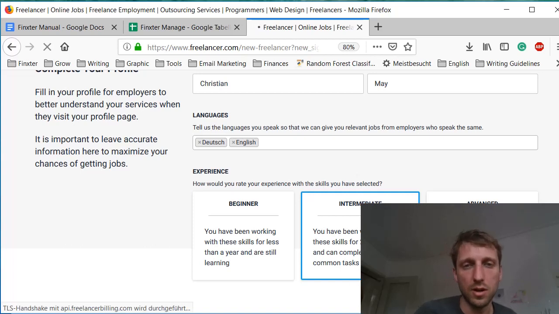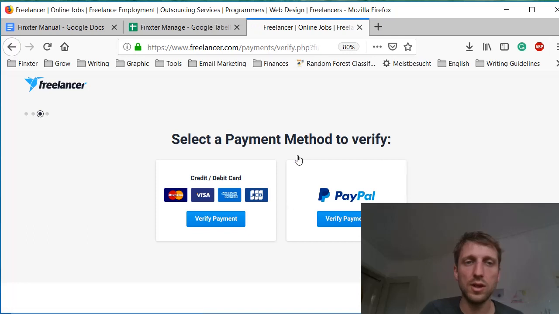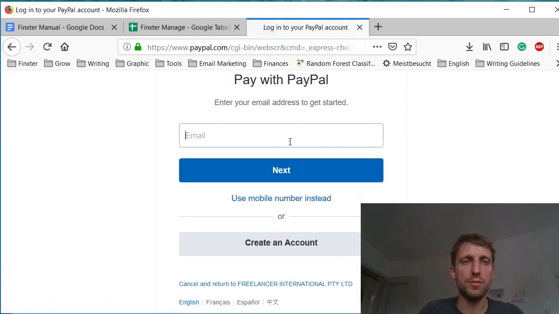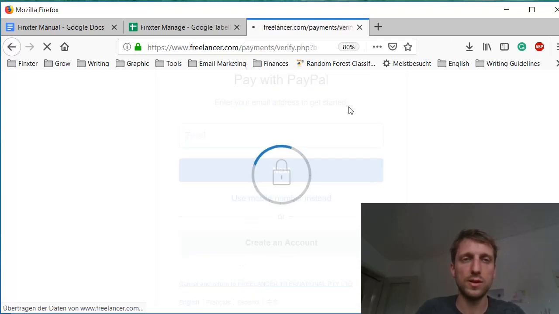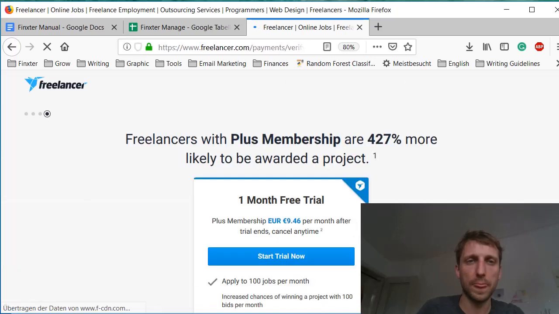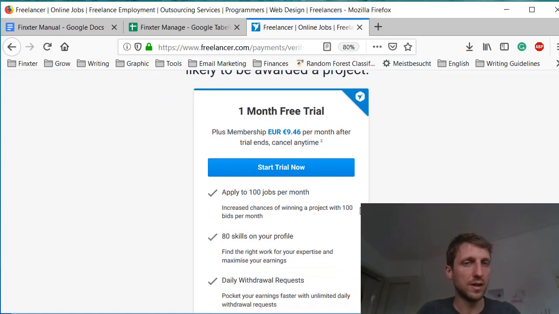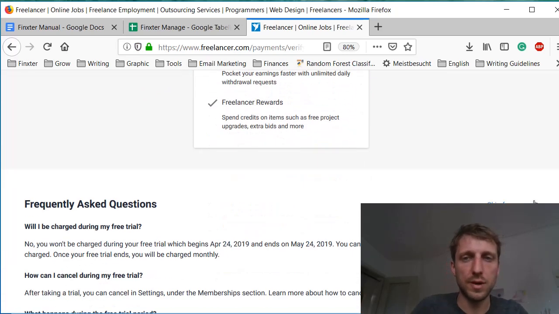Okay, so let's go to the next step in the process. Now you need to verify some payment methods, for example PayPal, where you log into PayPal. Okay, so I won't do this here. Skip for now. And we also don't want to have this membership.